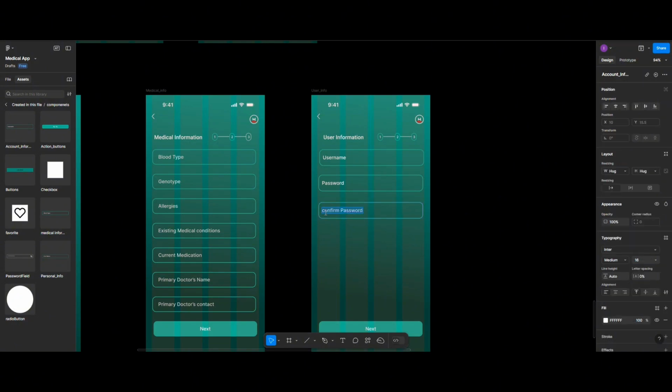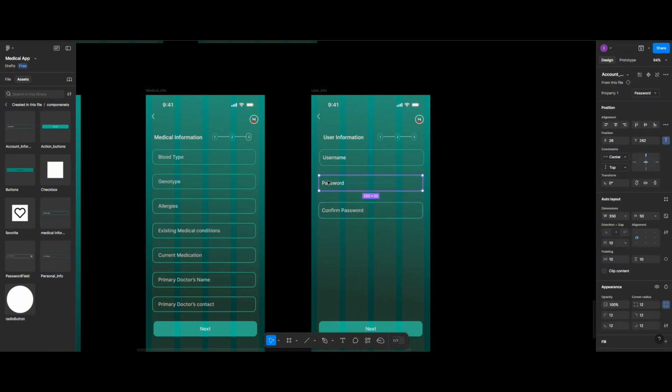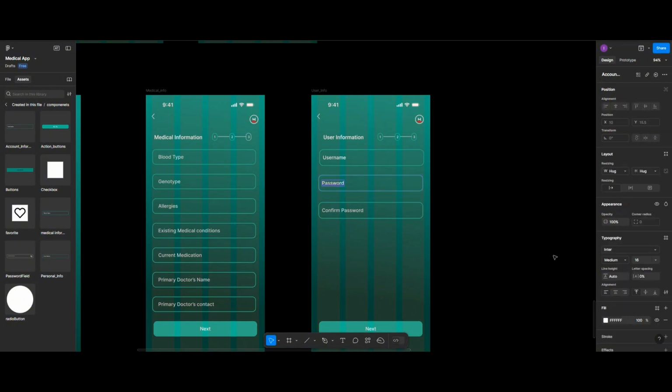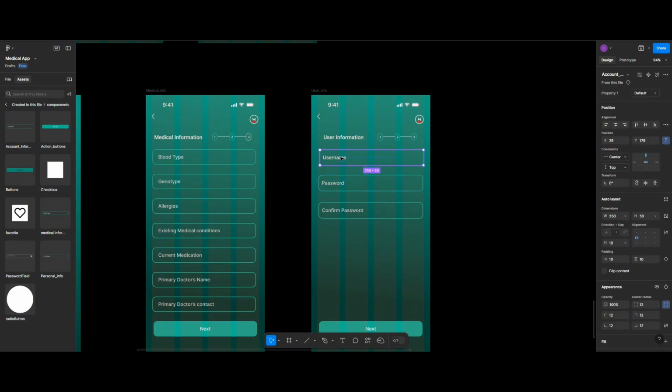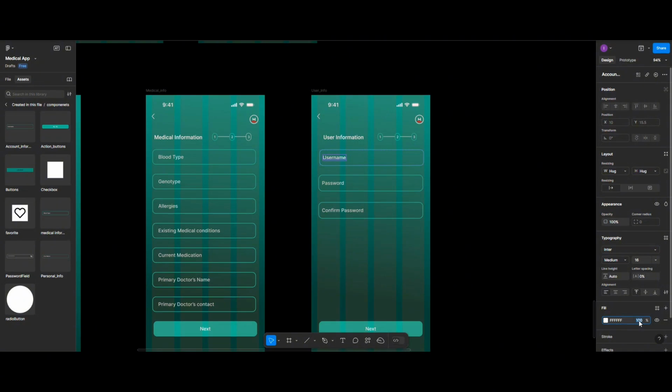Double tap there and also update the opacity to 80%, and this one to 80%. Only the password text, and this the username text as well to 80%.